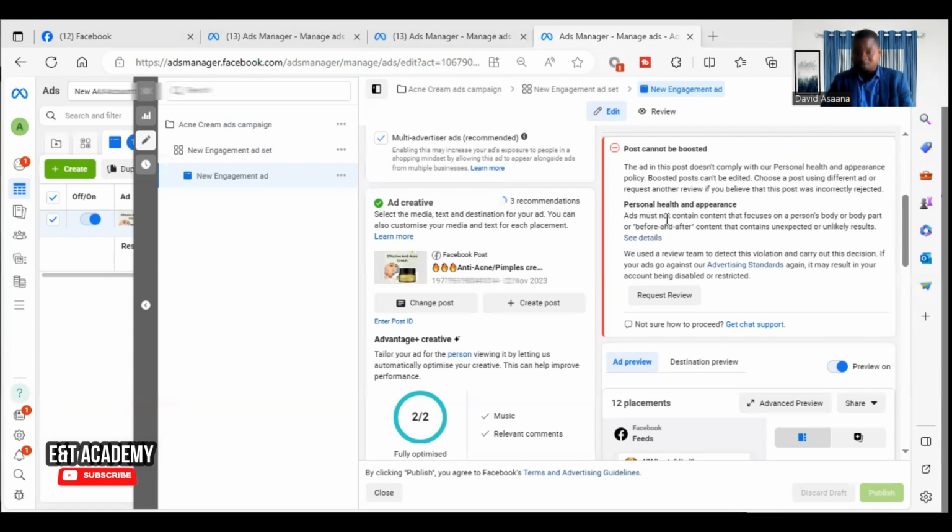Now, if you come below it, it says personal health and appearance policy. Ads must not contain content that focuses on a person's body or body part, or before or after, and content that contains unexpected or unlikely results. Now, when you click on see details, you see the rest.